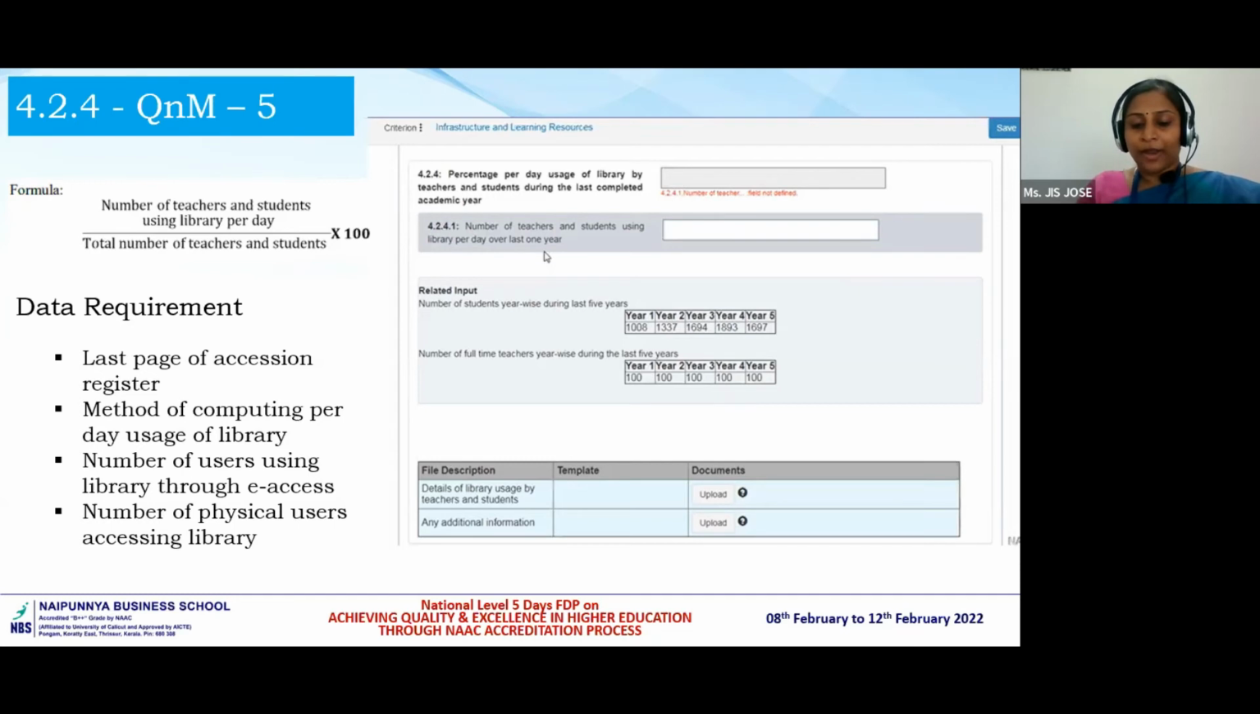That is, if you are taking from 5/10/2021 to 10/10/2021, you have to take the consecutive day usage of the library. So that 5 days usage should be given as the supporting document, and that 5 days footfall has to be taken either from your accession register, or from any system which automatically generates it. In our organization we are using a biometric gate register. You can use that also and get it signed by the librarian as well as the authority who is responsible, like the principal. You get the signature from the principal as well as the librarian and upload the document.